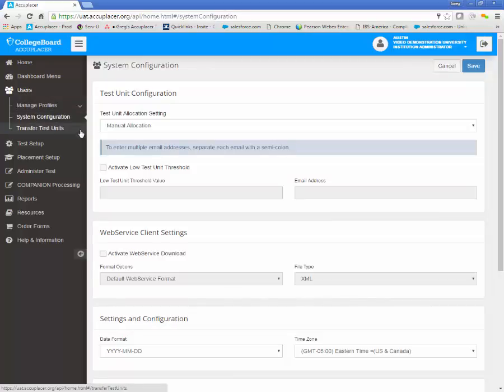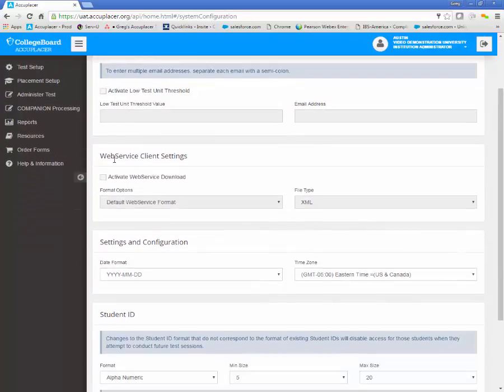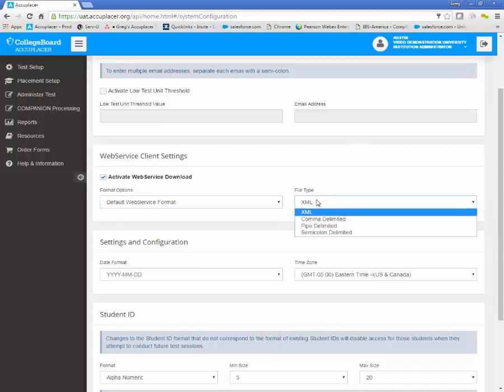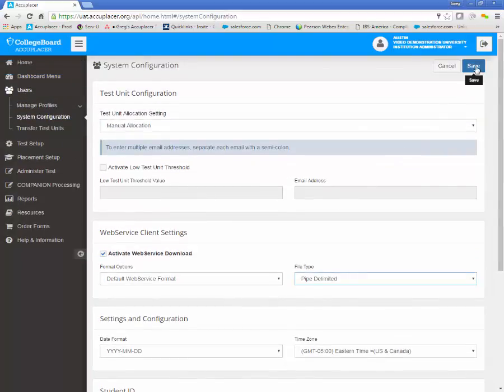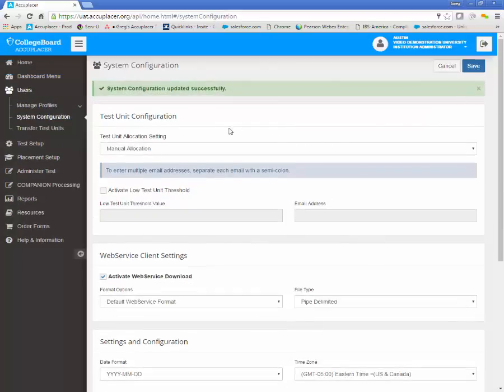Within the System Configuration screen, find the section for Web Service Client Settings and click the checkbox next to Activate Web Service Download. If necessary, select the appropriate option from the Format Options drop-down list. Most institutions will use the default web service format. Choose the file type you would like to use for your download, including XML, comma delimited, pipe delimited, or semicolon delimited. Then, click the Save button to save your system configuration settings.